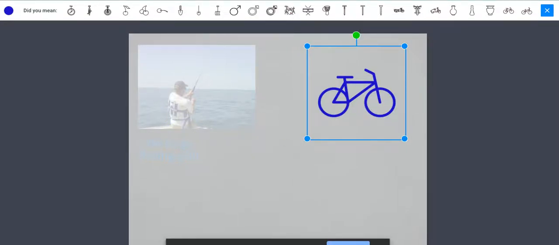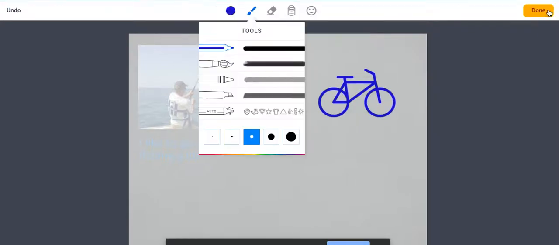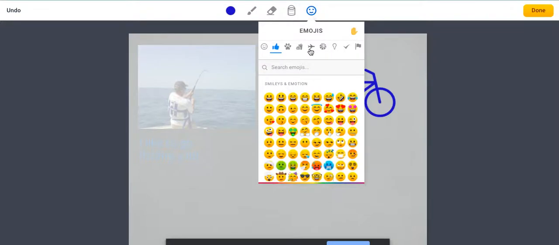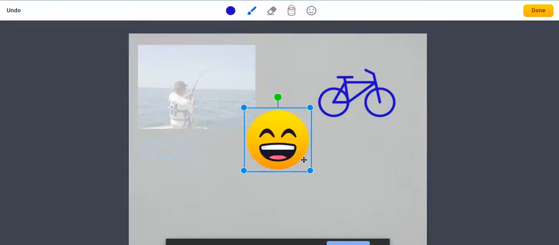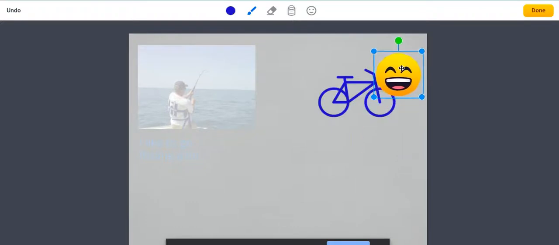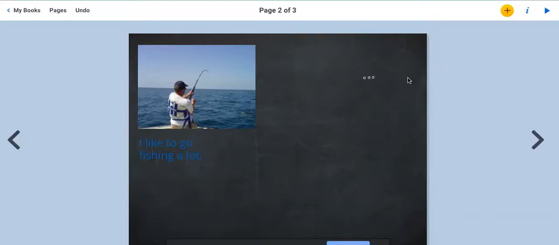And then I would hit the X, and maybe I want to add an emoji. Maybe I want to do I'm excited. Maybe let's do this one right here. And I would click done. And there I have my picture of bike and me looking very excited.